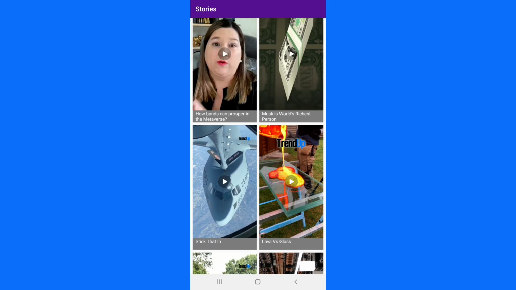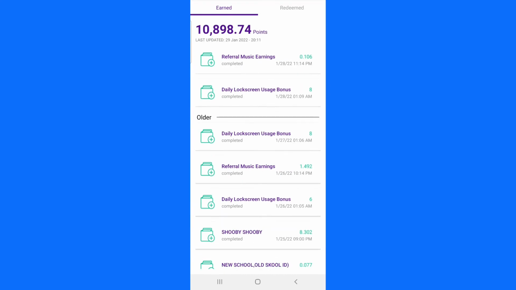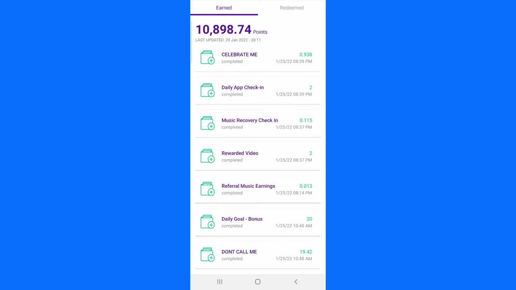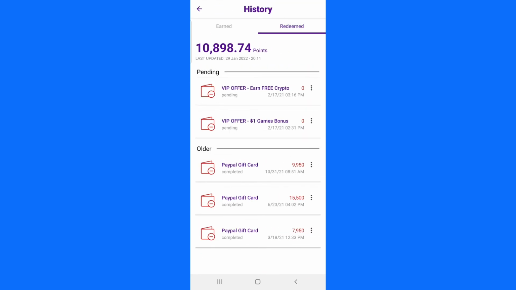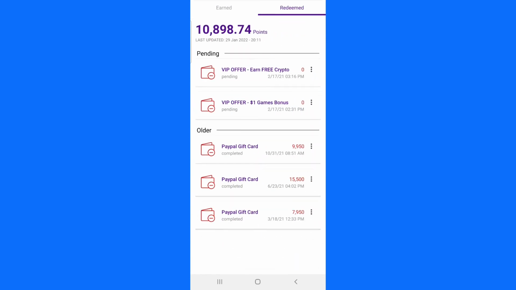So I'm going to end this section. We are going to move to the third application. But before we move to the third application, let me show you the proof that I've received my money from this application. So you can see the history of my earnings. If I click on redeem here, you will see that I've received money here. I've received money. I've received money. You can see PayPal gift card, PayPal gift card, PayPal gift card. So you can see that I really received money from this application. So yeah, it keeps on coming again.